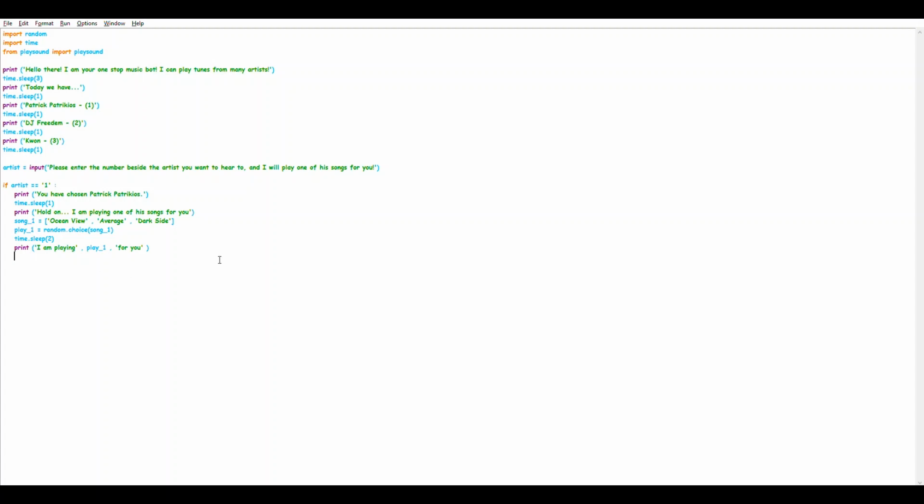So yeah, that's all for the printing stuff. Now we will have to introduce another if loop into this code, under this if loop, so that if the song chosen is Ocean View, we'll play Ocean View. If it's Average, we'll play Average, or if it's Dark Side, we'll play Dark Side, right? So here I am just going to click enter, to make it simple to understand.